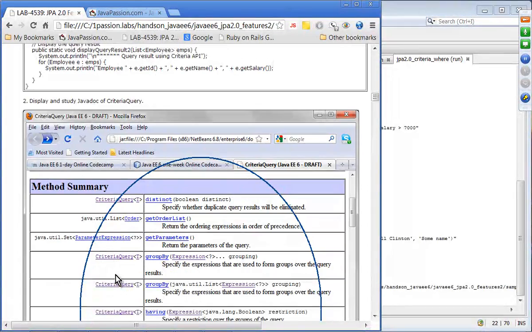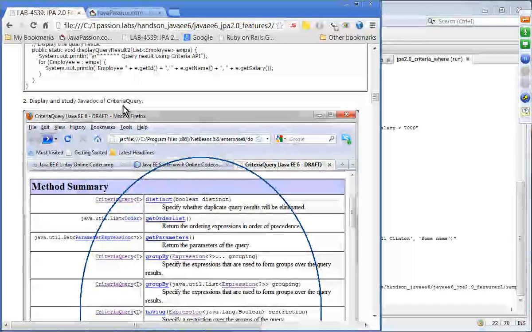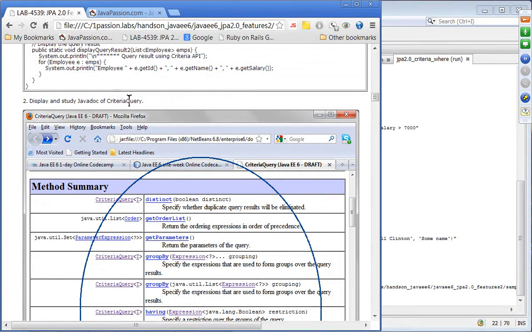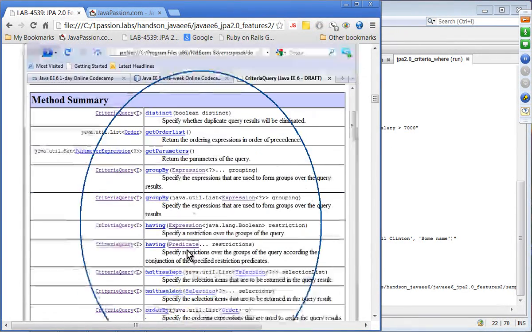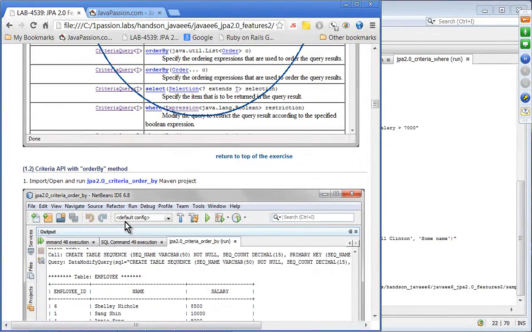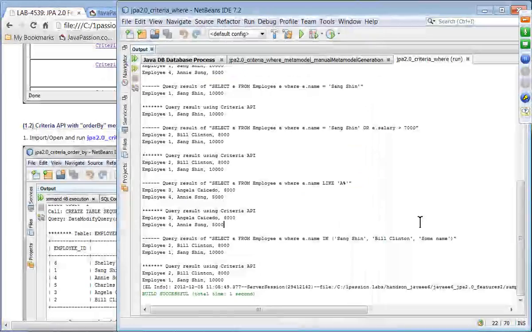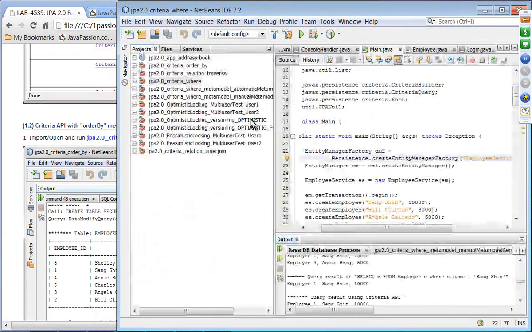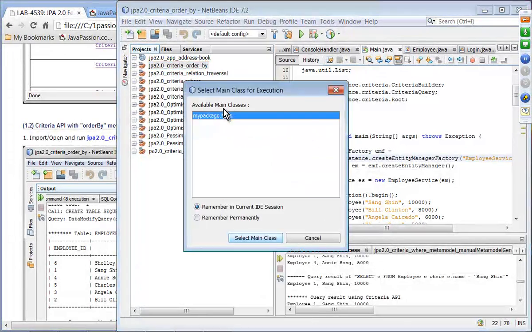The examples, and you can certainly take a look at the criteria query Java documentation to find more information about how to use it. The next one is order by. So let's try order by. This one. Let's run the application.